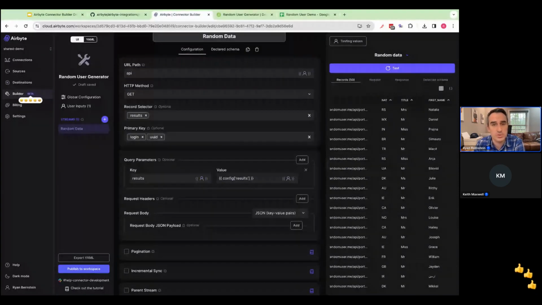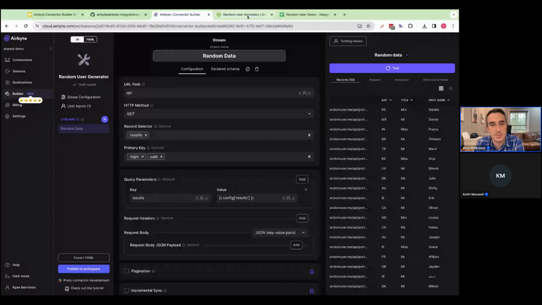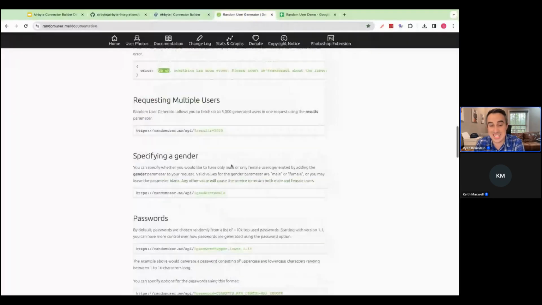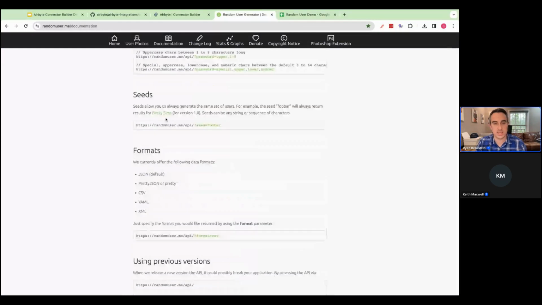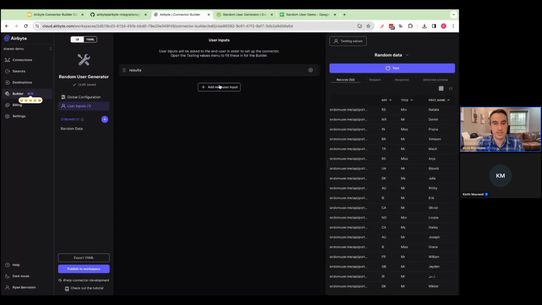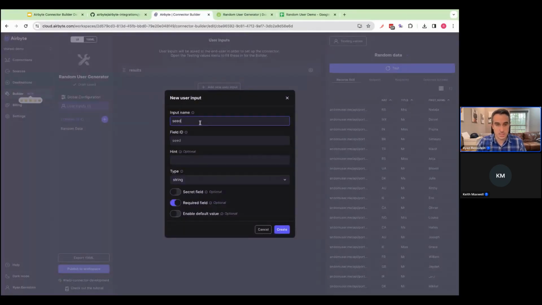I'm going to add one more user variable here. So something that's interesting in this particular API is we can set a seed. So let's see where I can find seeds. A seed allows you to repeat the results you're getting. So I could put in Airbyte, and every single time I'll get that same set of data for every time you use the seed Airbyte. So let's go ahead and just generate that real quick. Let's call this one seed. Seed to generate your data. And it's going to be a string, not a required field. If you have it, great. If you don't, it'll just randomize it.